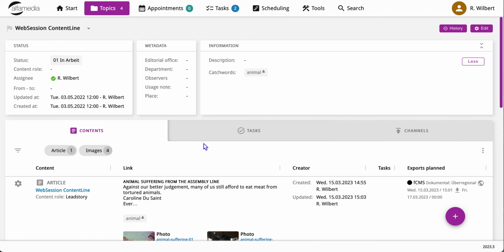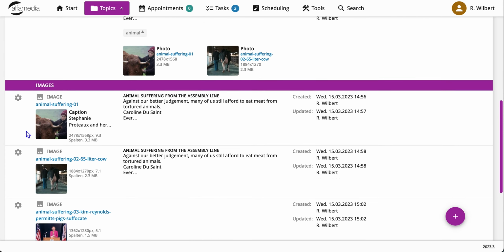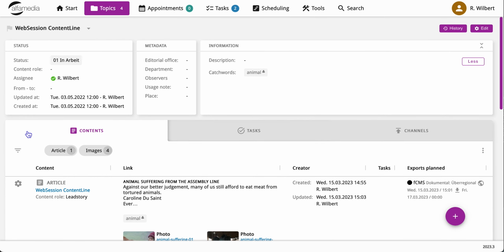Here we see the topic with the article we created, the export times, the 2 images that belong with the article, the 4 images that we've added into the media library, 2 in the article, 2 not. We see the catchwording. A lot of catchwording is picked up automatically, by the way, when you create the article.